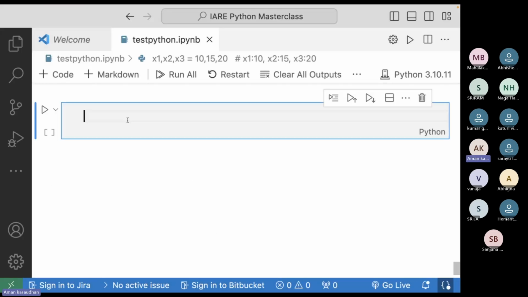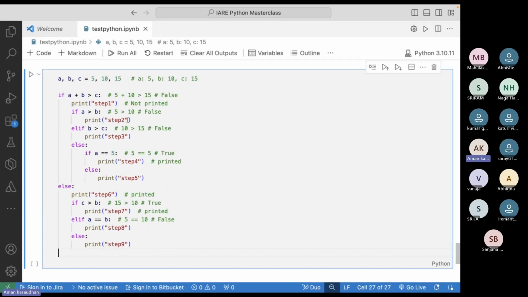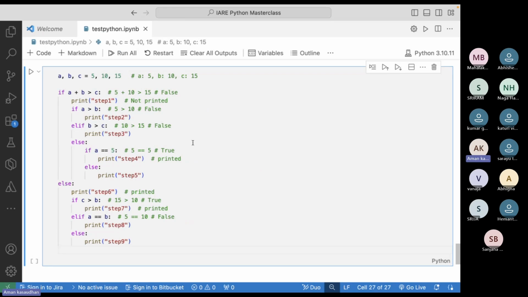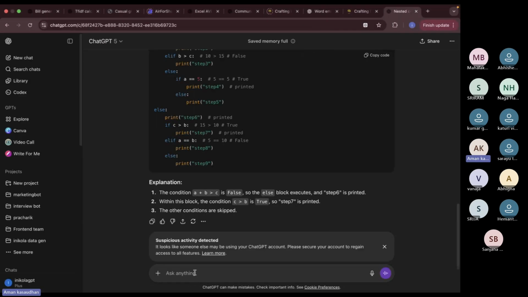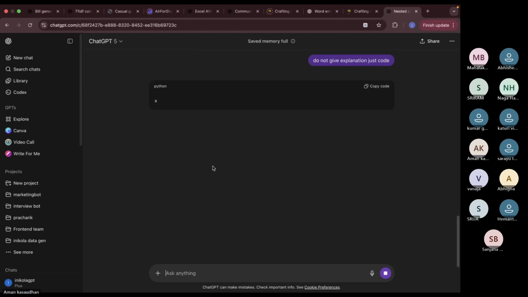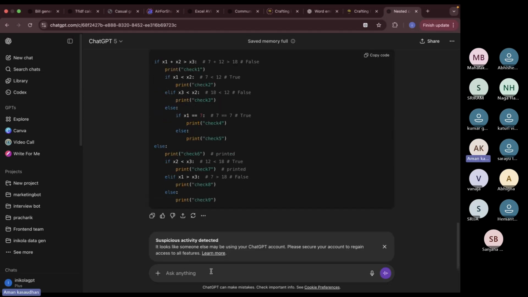Answers I would expect from you. You guys have to do it in your copy. Copy it, guys, and only then will you be able to let me know the answer properly. Do not give explanation, just code. Do not add any comments.